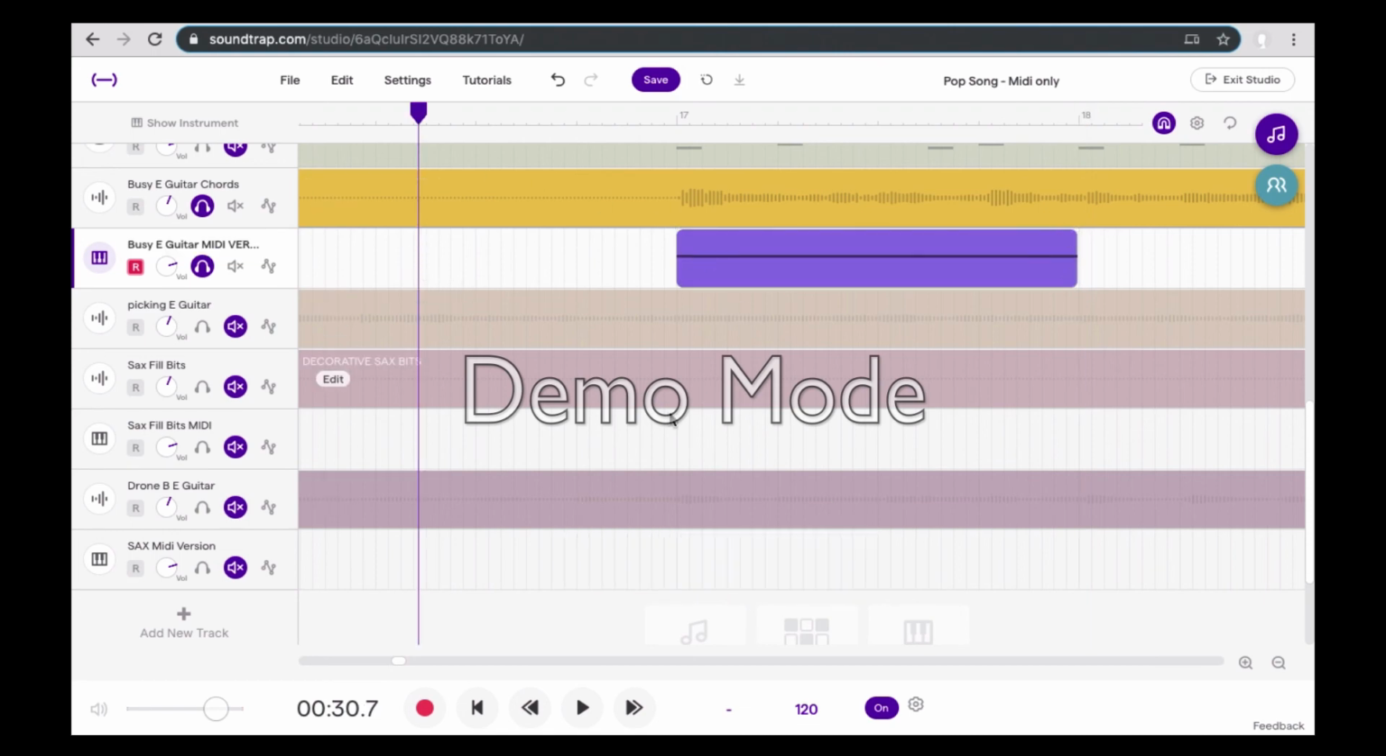I've used Soundtrap. It's a very similar process in BandLab and in GarageBand as well. Just create a new MIDI track and play to the best of your ability a MIDI track version of all of your audio tracks. That's going to get you set up to move into MuseScore.